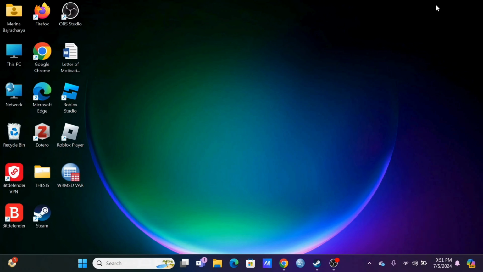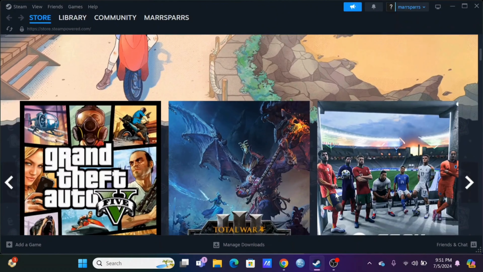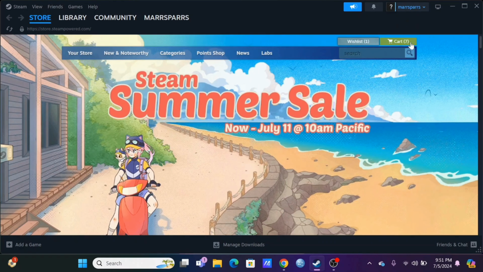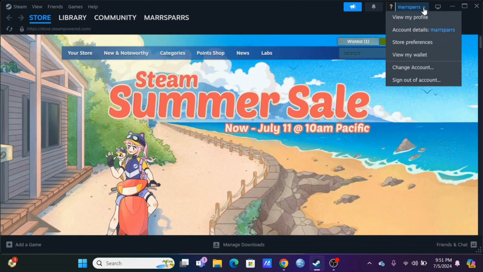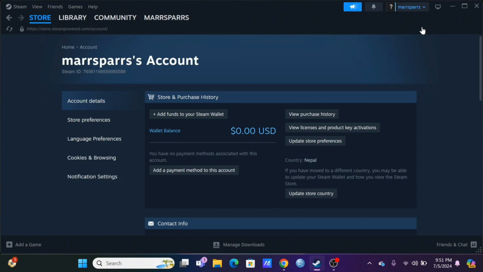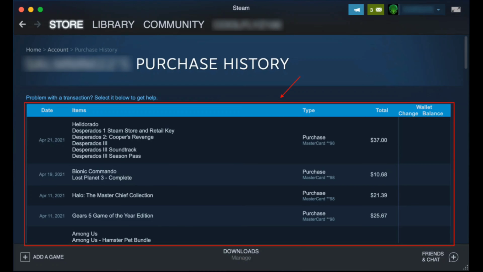For this, you need to launch your Steam application on your device, or you can just search for steam.com in your preferred browser. At the top, hover over your username, from which select Account Details. You will find the option View Purchase History. Select it. Now in your purchase history, you will find every purchase you have made in the past days or week.